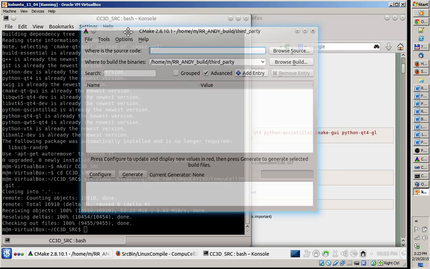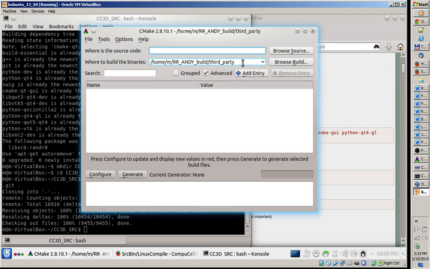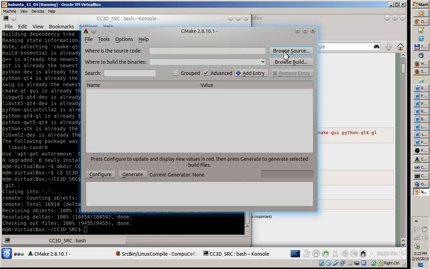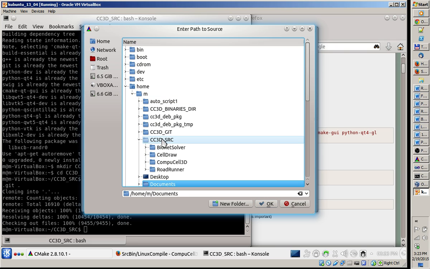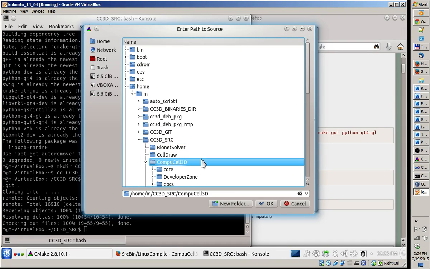Now, in CMake console, I have to navigate to the place where I have source code. So first, let me get rid of some leftovers from the previous compilation. I'm going to navigate to the place where I have my source code. Well, it's my home directory, cc3d_src, and I pick CompuCell3D. So this is where my newly cloned Git repository for CompuCell3D resides. I hit OK.